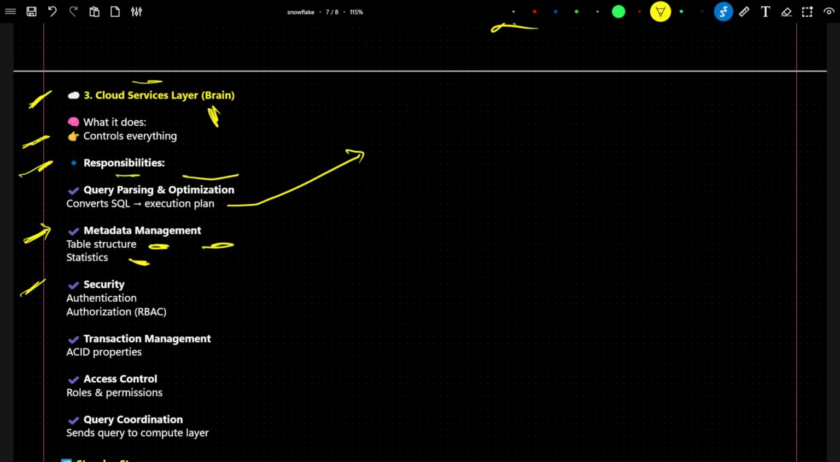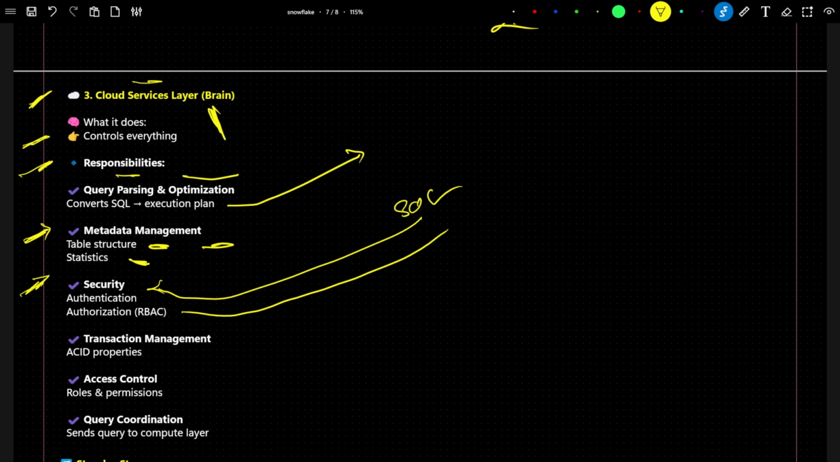Security. Suppose you are writing one SQL query, so is this user authenticated or not? All the RBAC control and all the security perspective, which layer helps with that? This cloud service layer only manages it. Next is transaction management, where it supports the ACID properties, access controls, roles and permissions. Query coordination, everything is managed by the cloud service layer itself.